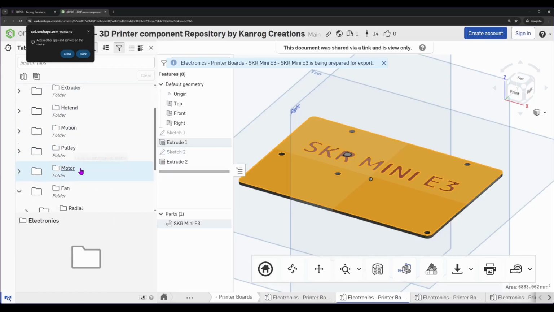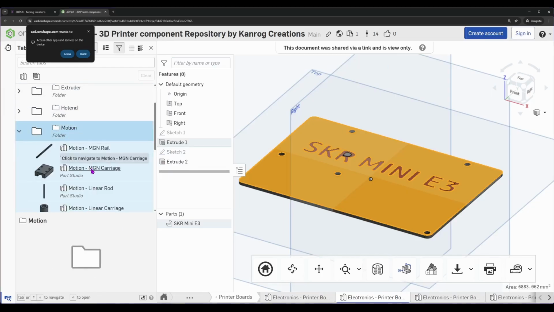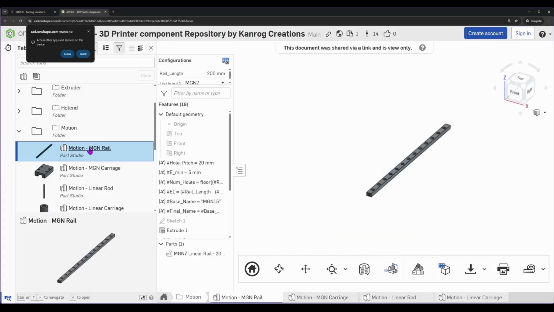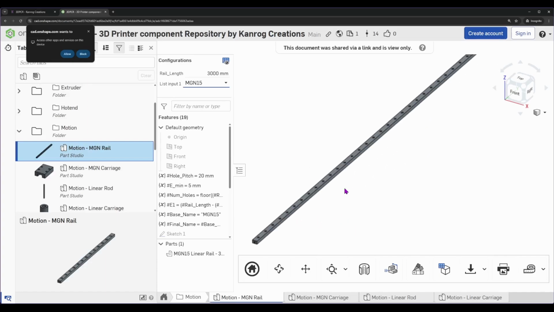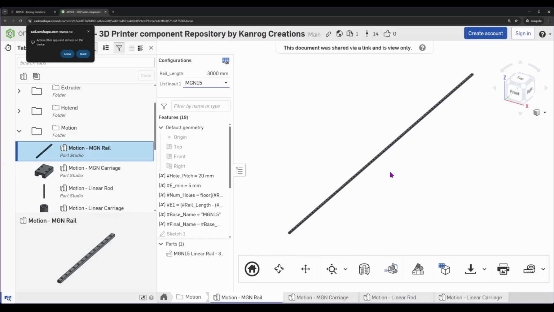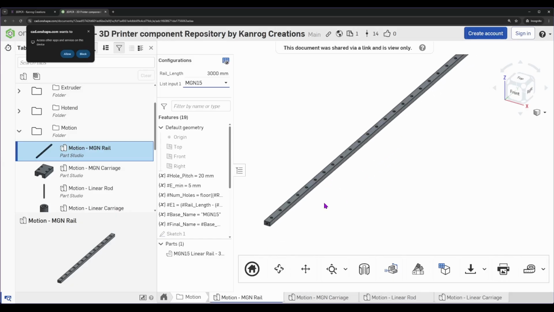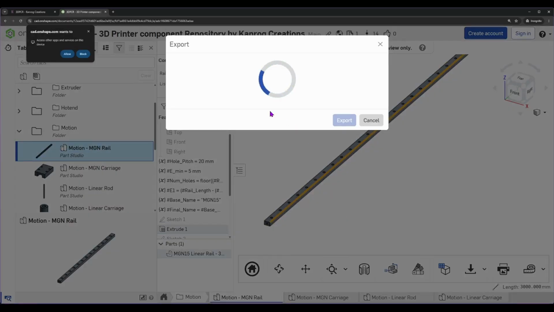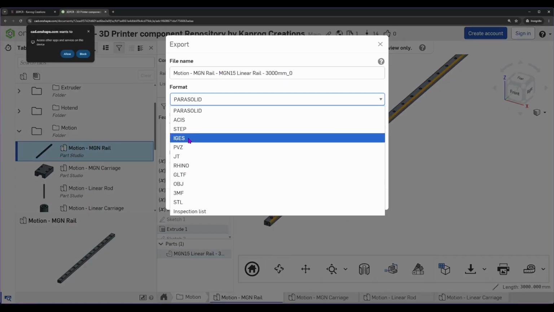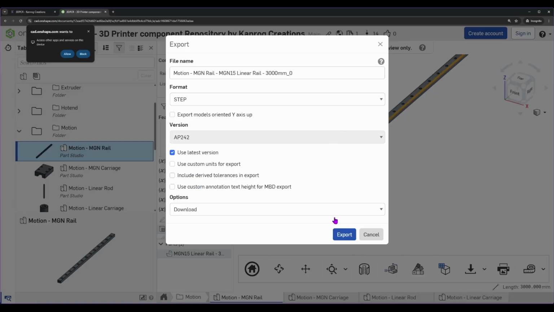Next, I'm going to look at a MGN rail, and if I click the MGN rail, I get a little box at the top here, and I can select the length. Let's say I want one that's 3000 millimeters long, and I want that to be an MGN 15. The part updates. So that is a 3 meter long MGN 15. All I need to do is right click the part, export, select my file format to be STEP in this example, and then export.